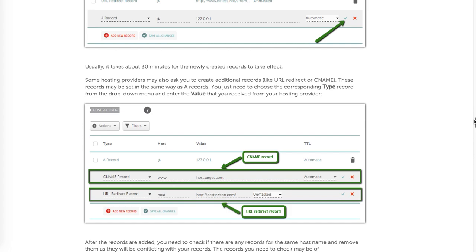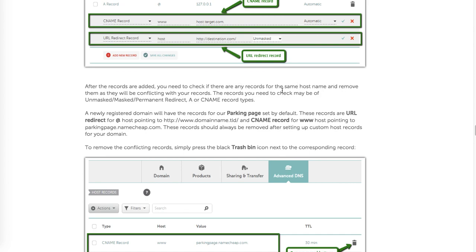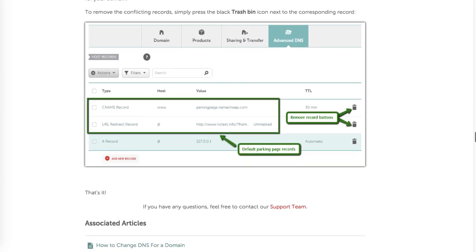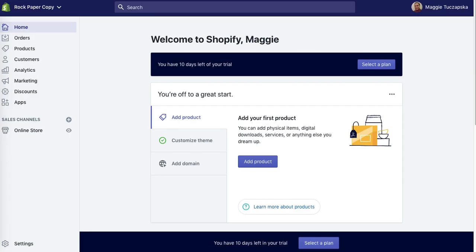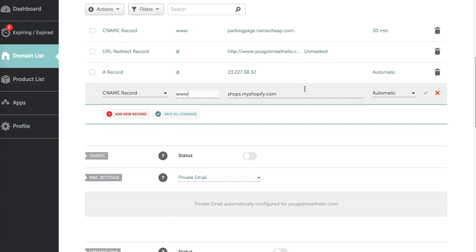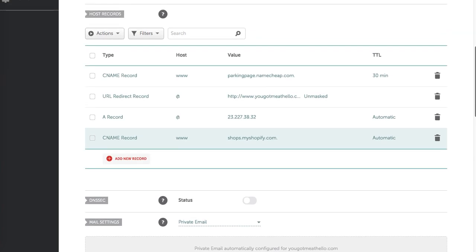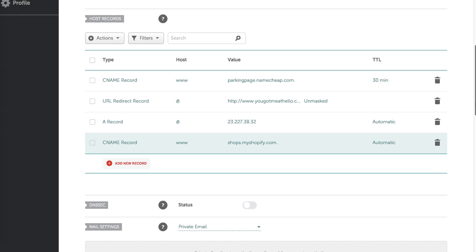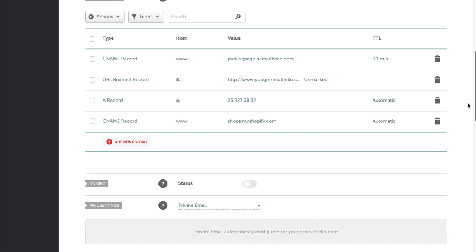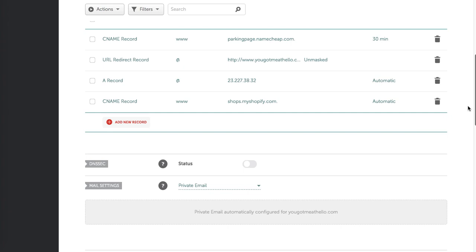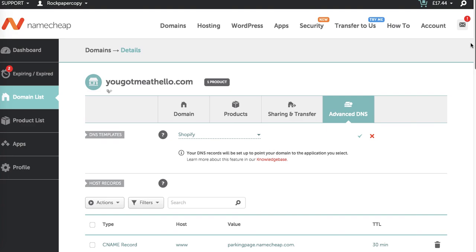Okay. Type record from draw domain, you enter the value that you receive. Okay, I think it's www. Okay, so that's all that's needed. If there's anything missing or not set up properly, obviously you can contact Namecheap. They say it takes about 30 minutes for the domain to be transferred, but if there are any issues you can contact them. They will probably be able to guide you through chat.